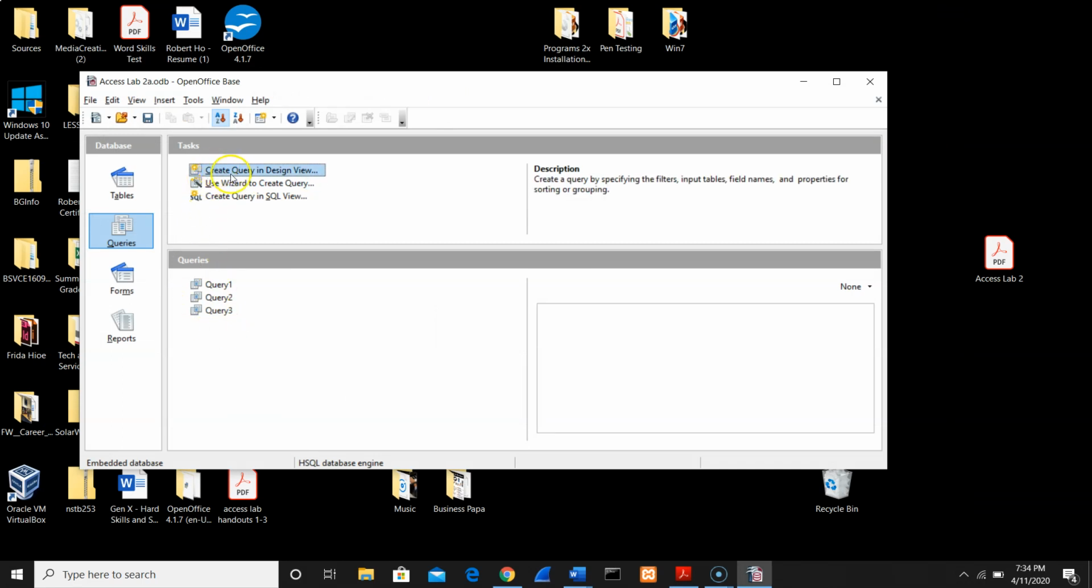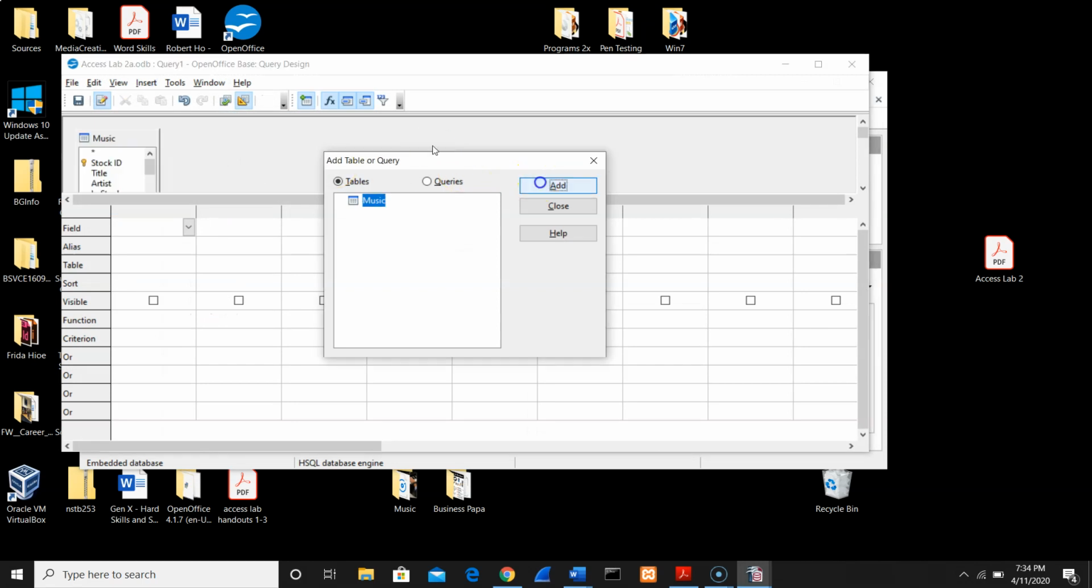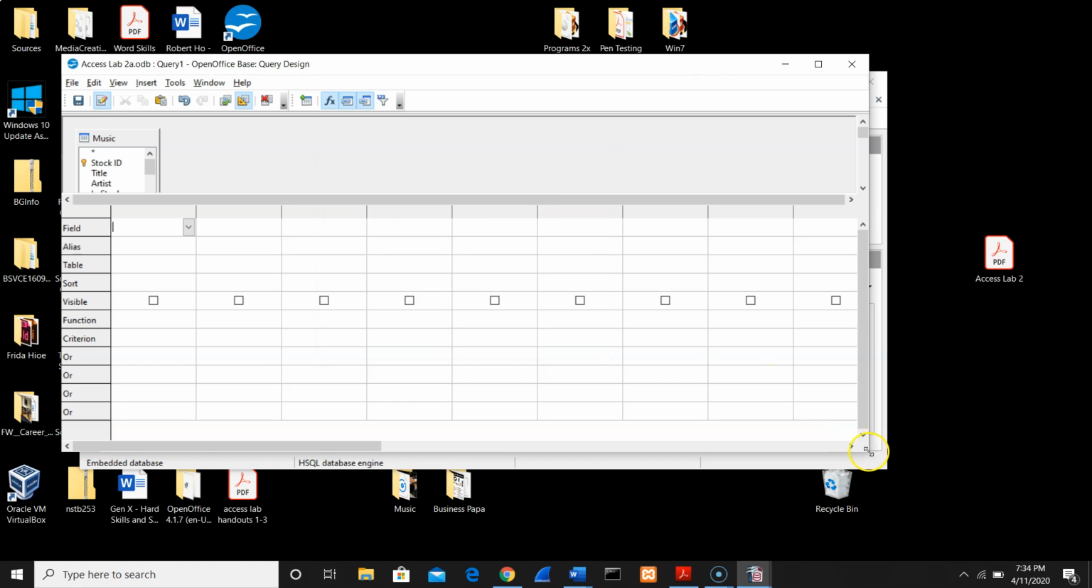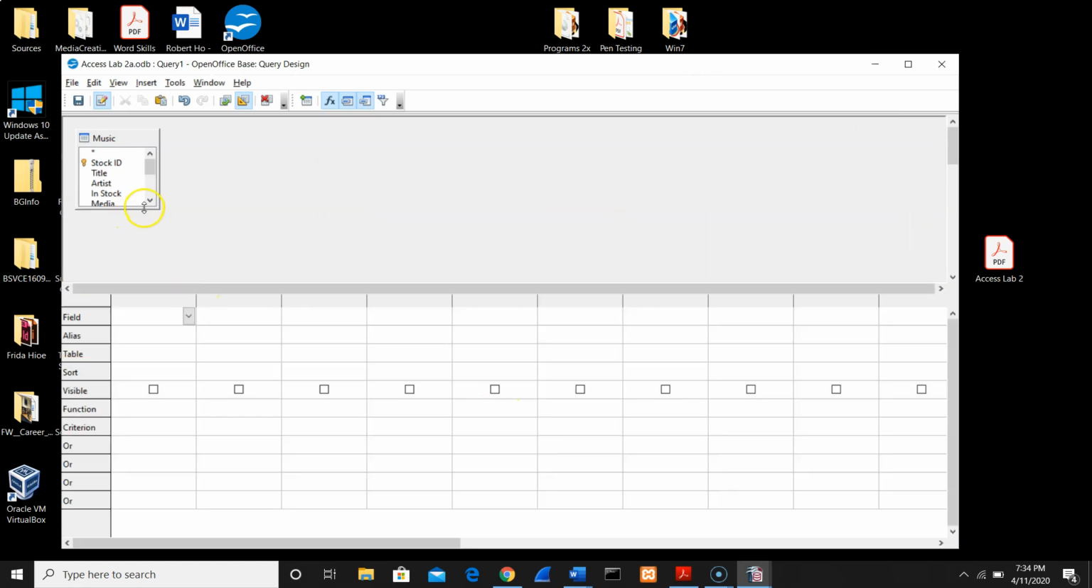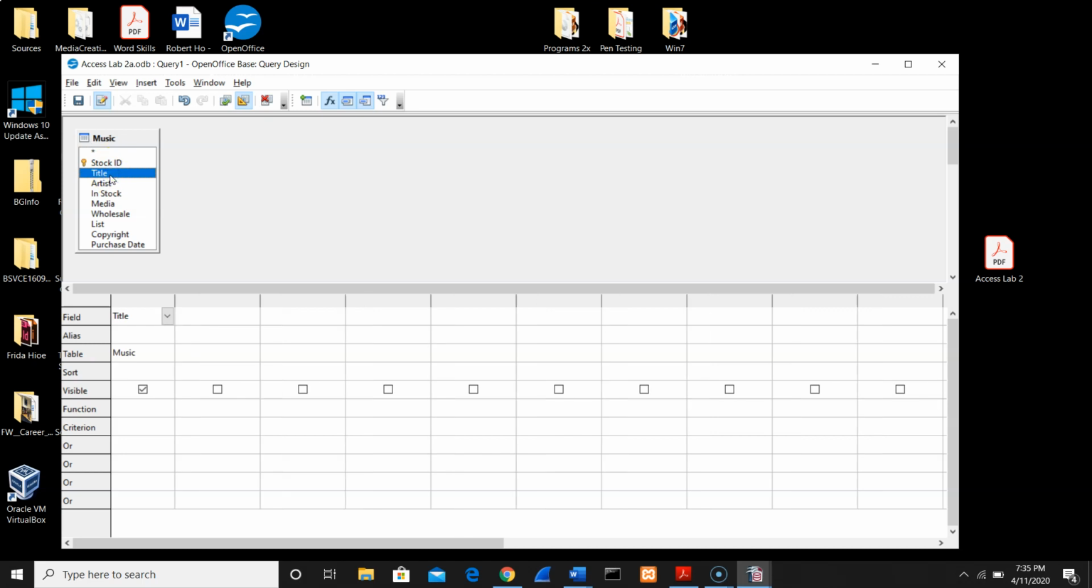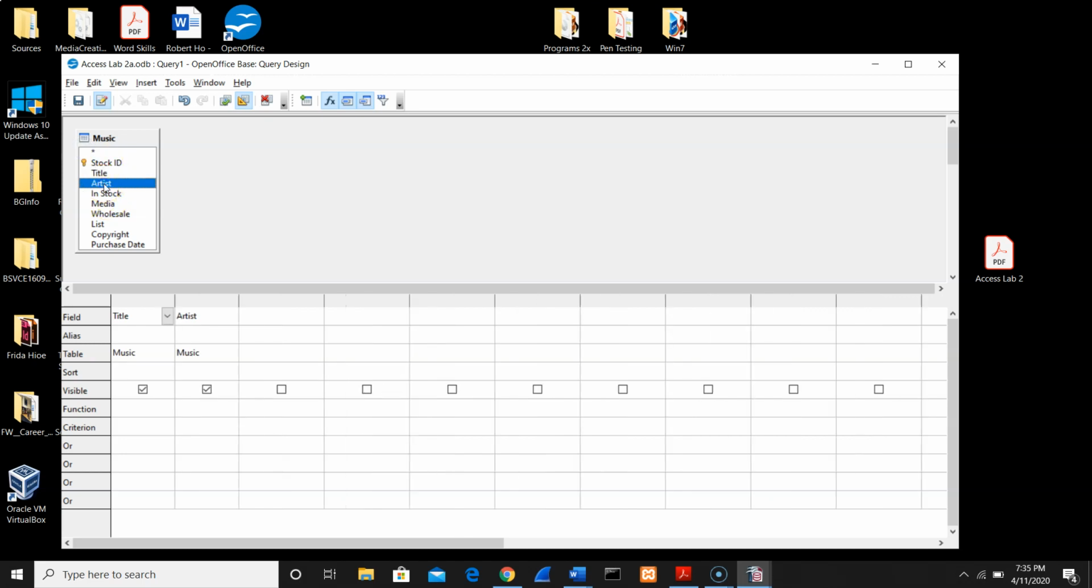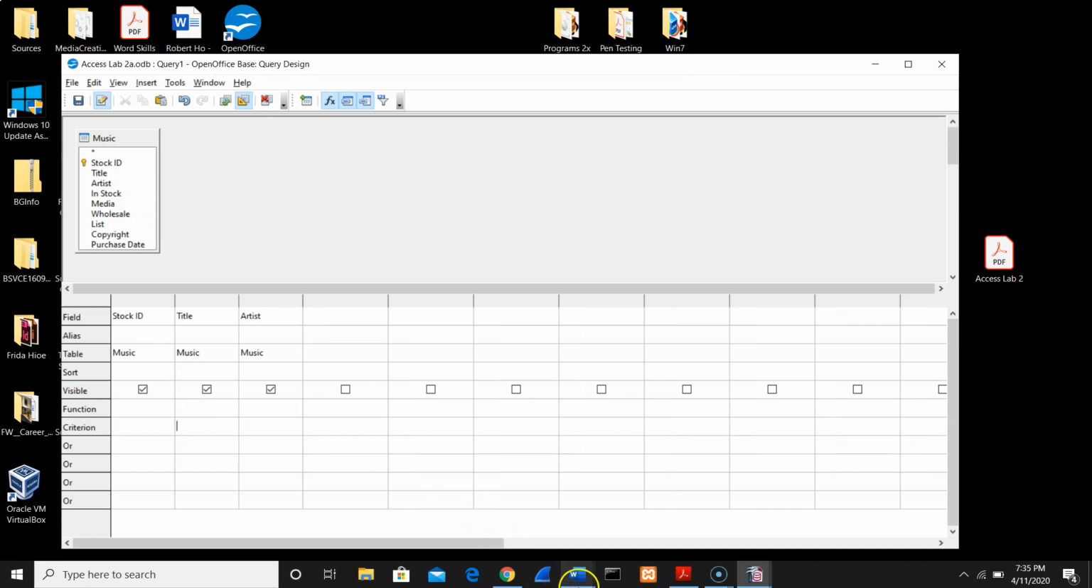Let's do the last query here. I'm going to go to create query in the design view, choose the music table again, and close. Let's expand this, and also expand this. All right, we are going to display stock ID, title, and artist, and the title starts with the letter M. Okay, here, stock ID, I need to fix this. Stock ID, title, and then the next one, artist, where the title starts with the letter M.